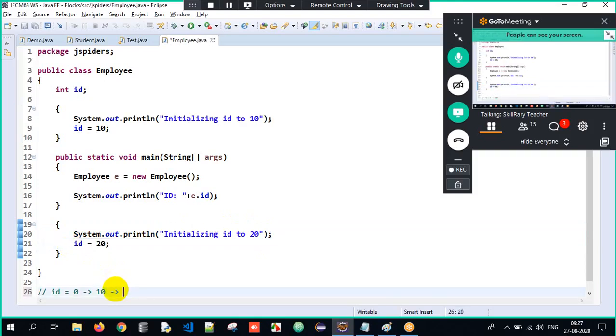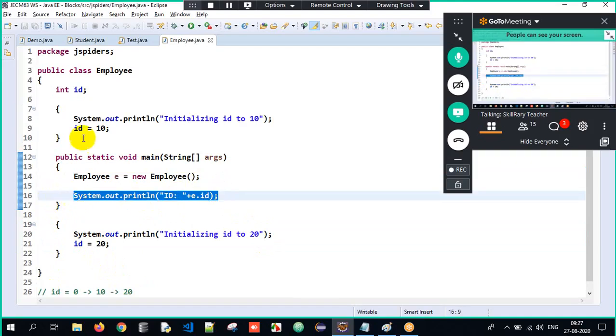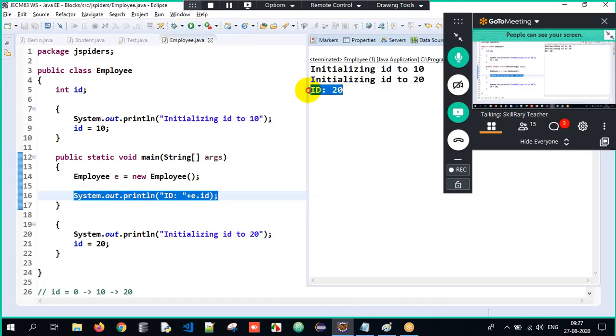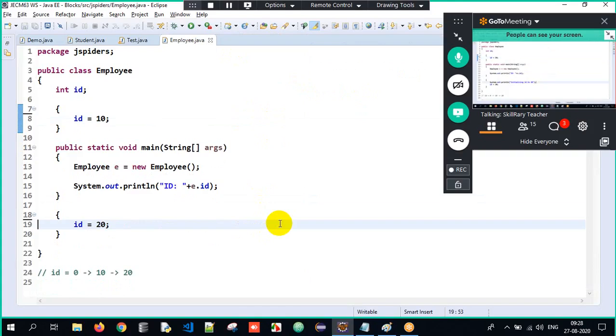Therefore, now id from 10 got initialized to 20. Now all the things have happened once the object also got created. When I tell e dot id, what will be the respective output? The respective output will be 20 because the lastly allocated value was 20. So I got the output as 20. So this is one way of understanding the data.